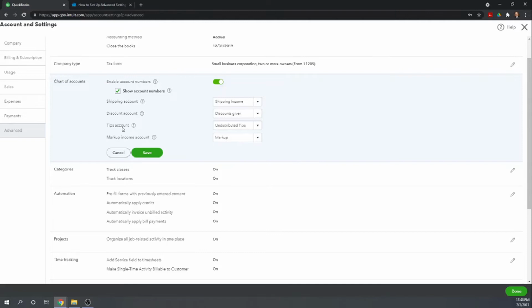And then the tips account. If you collect tips that are later distributed to your employees, then that's a current liability. And so you need to tell it where on your balance sheet you would like to record this current liability. And we're just going to stick with the default undistributed tips. Now, if these three accounts are not showing up in your advanced settings, it's because you haven't turned on these options in your sales settings. So I don't want to click away from this screen just yet, but under your sales settings here, you can turn on all of these options.